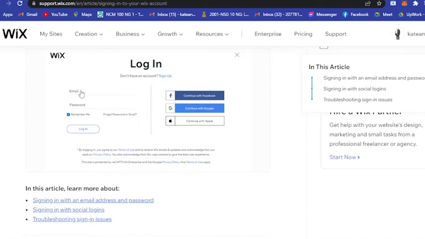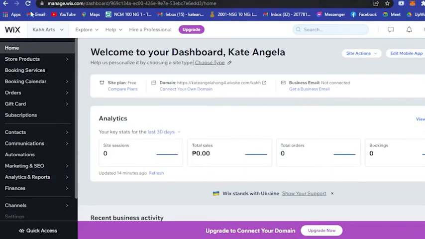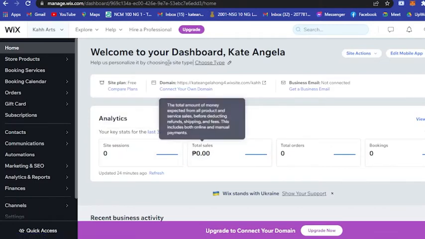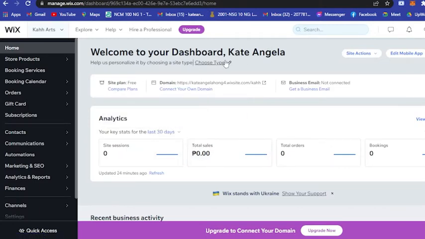So what you want to do is to go to your browser and search wix.com, and basically Wix will come out and it will look like this. It will ask you to log in if you have an account. Now if you are new to Wix, then you could easily sign up. You could sign up through Facebook or your Google and even your Apple. Now if you are done signing up, this is how your Wix homepage or your dashboard will look like.